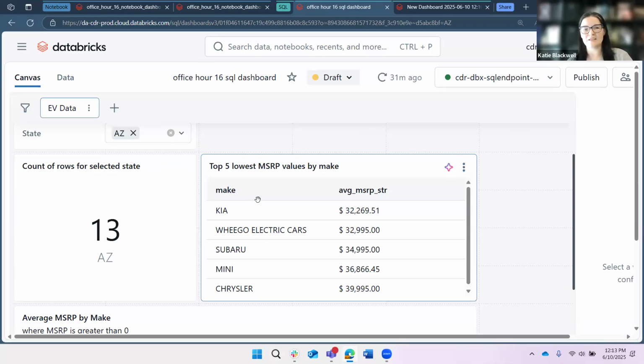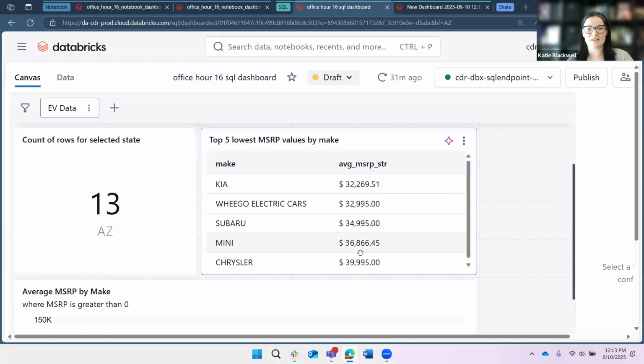And then you can do tables. The table here is formatted as a string, and this table has 3 columns: the make, the average MSRP as a number, and then the average MSRP as a string. And the average MSRP as a number is important because I used it to sort this table and get the top 5 lowest values.